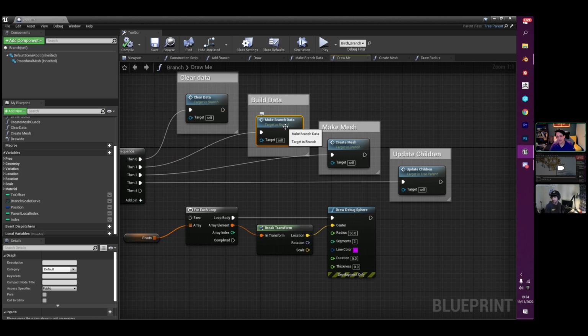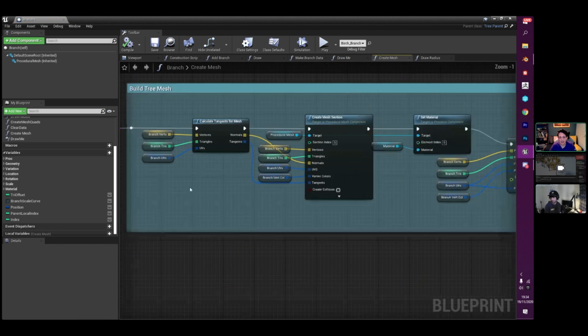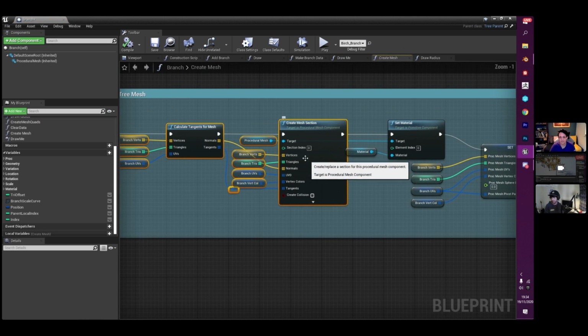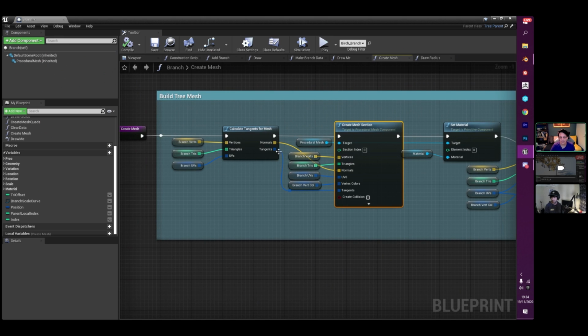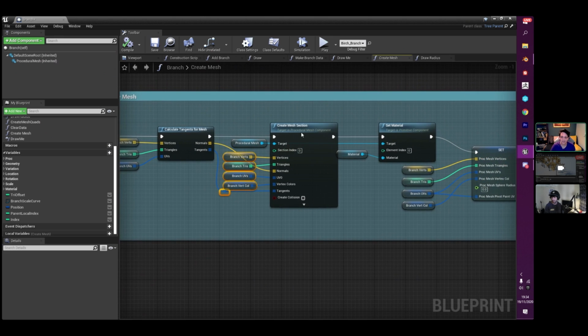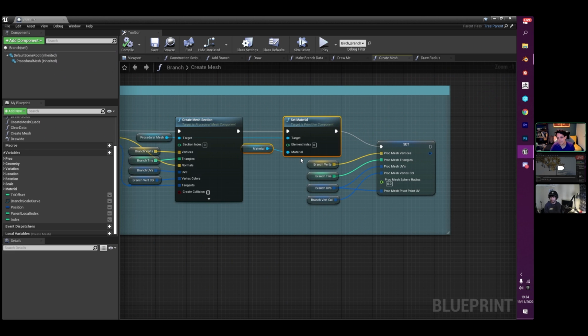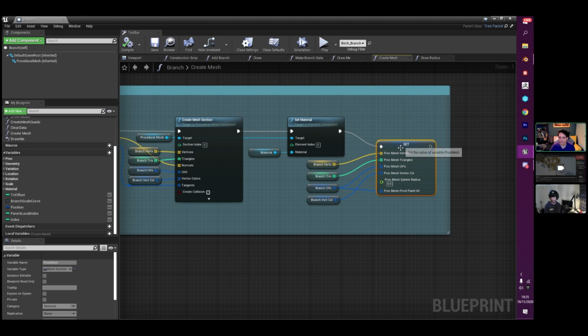So once we have our branch data, we can create our mesh. Again, that one's quite simple. All we're doing is grabbing that data that we've calculated and feeding it through to the mesh section, setting our material for that procedural component, and then setting that to this standardized data set that I'm using to pull data back and forth between lots of different blueprints.